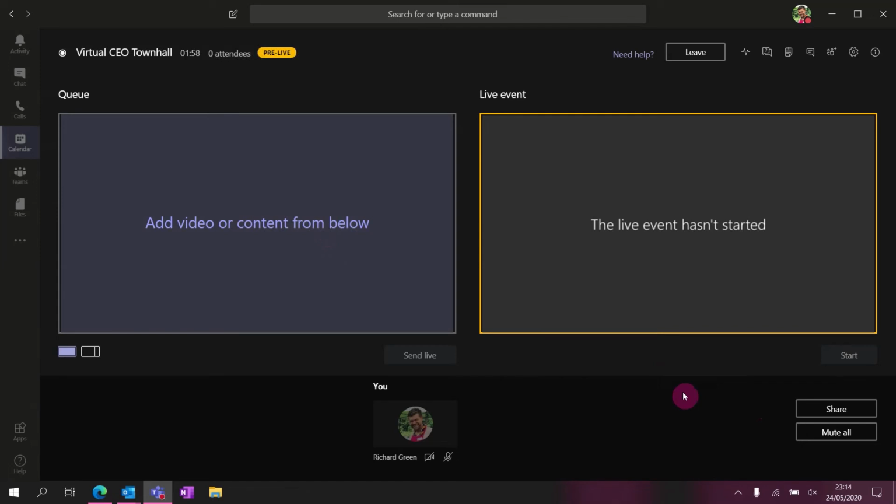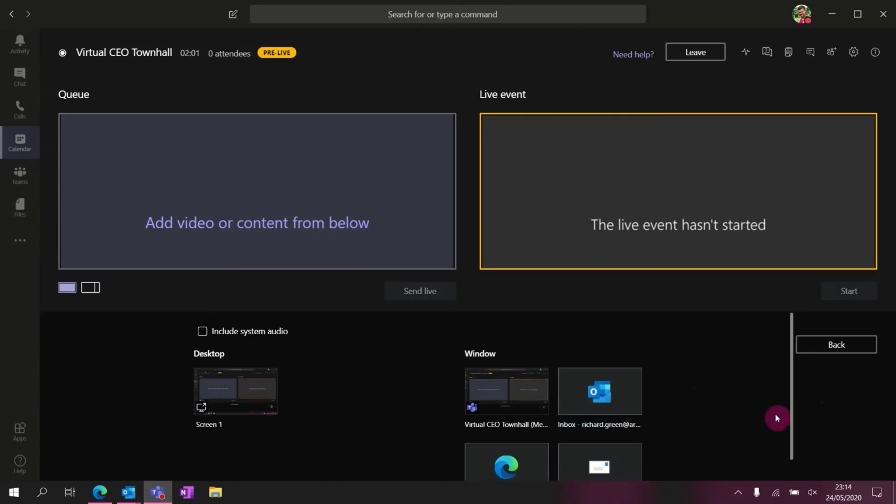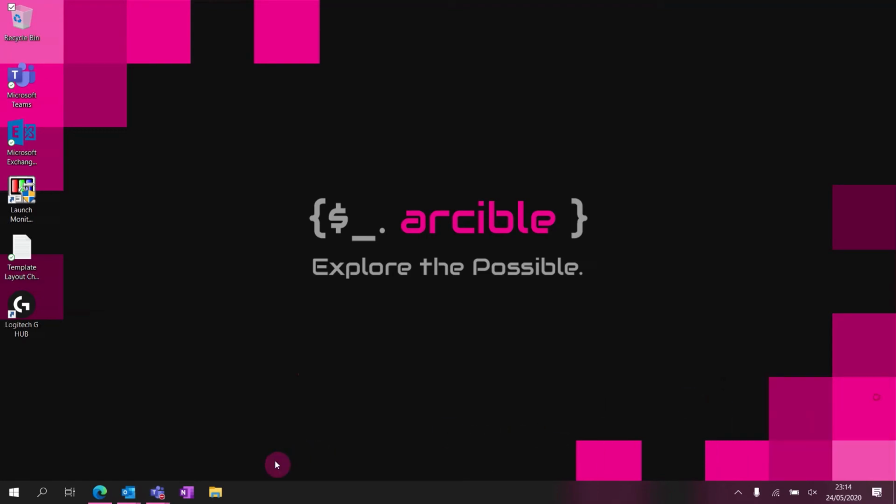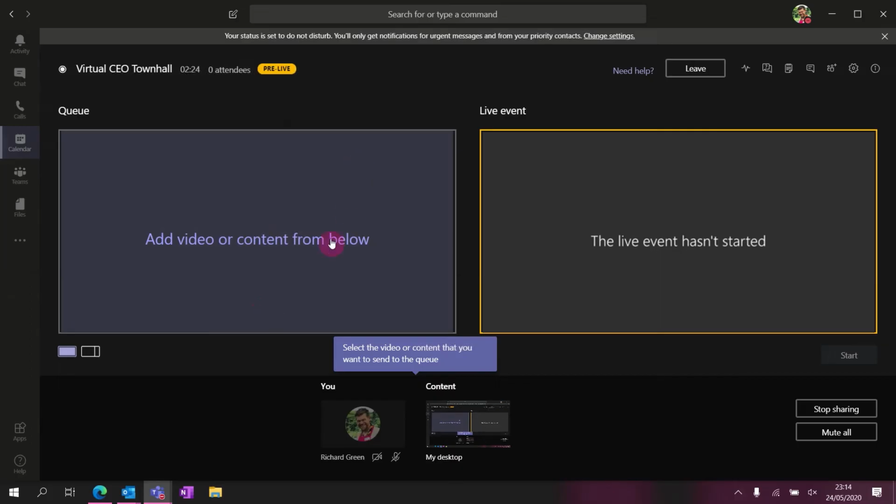So what we can do while we're in this meeting now is hit the share button, and we get the usual options like we see in a normal online meeting to share our desktop, share a window, an app, or something else. So if I hit share my screen, and then click this, it should just take me back into the screen we were at before. There we go. I've now started sharing my screen, and we can see that at the bottom here under content, we've got this option that says my desktop.